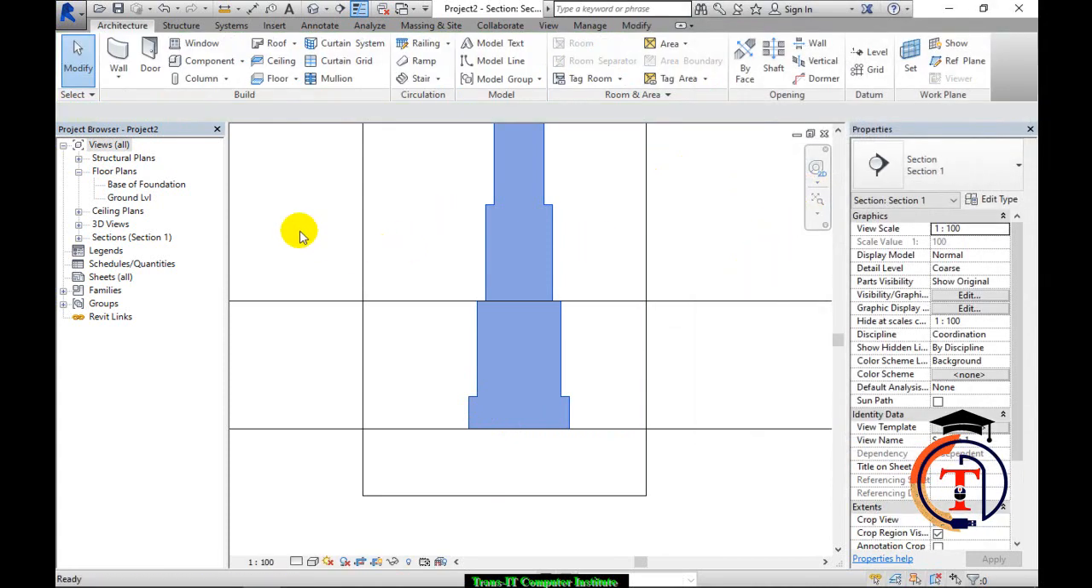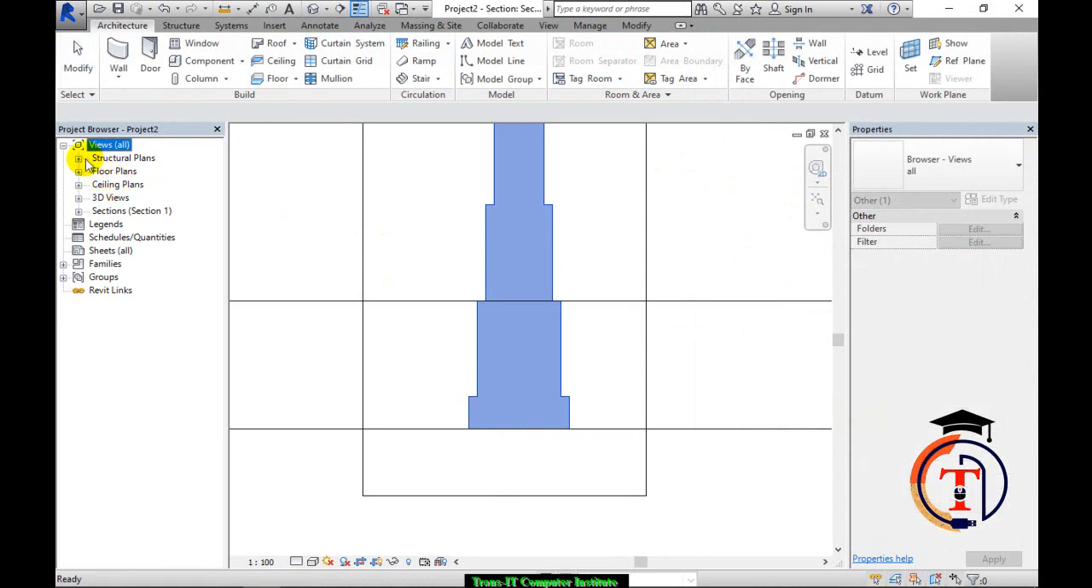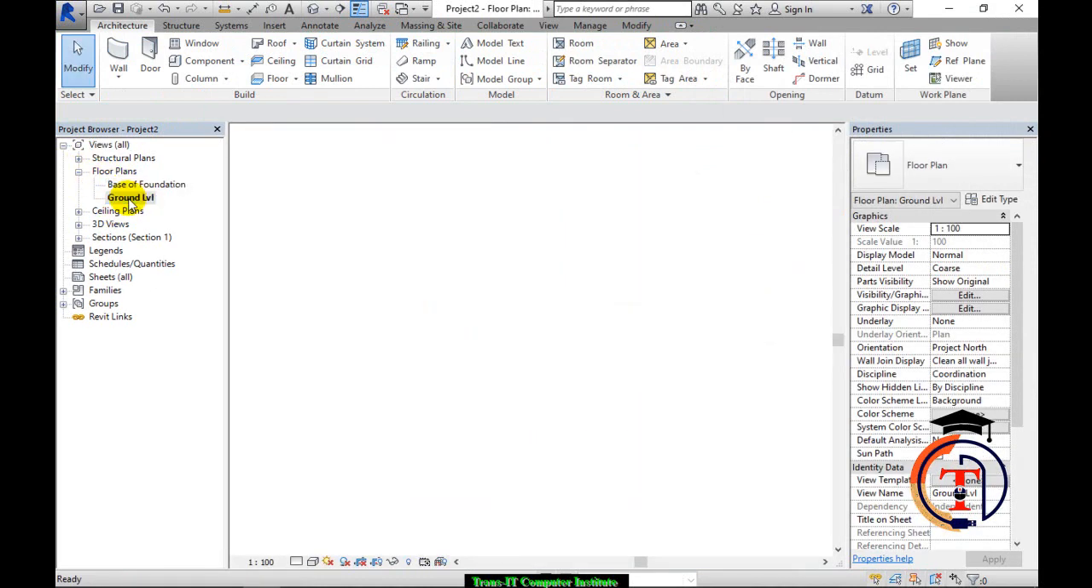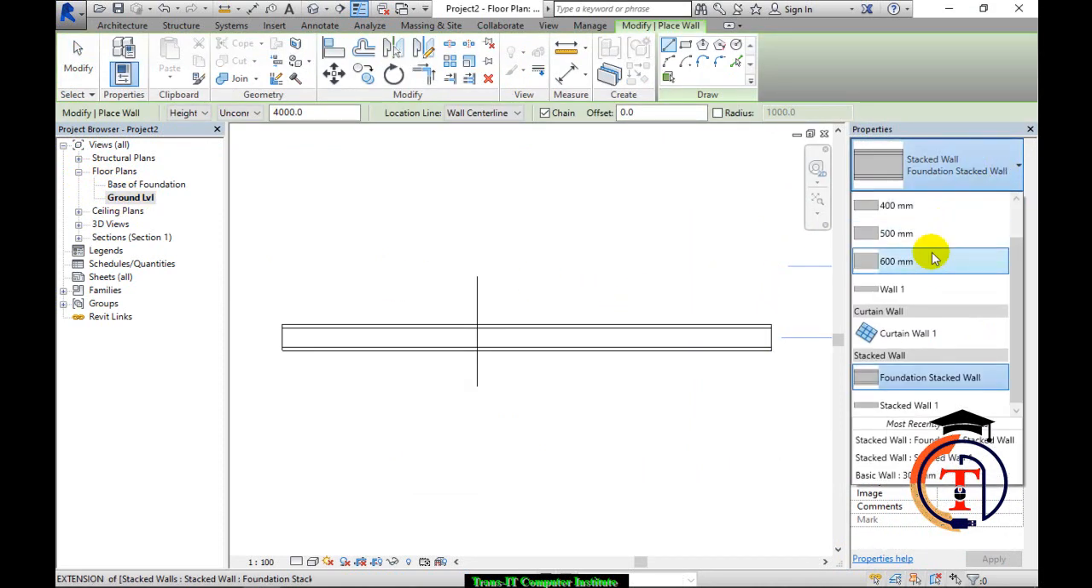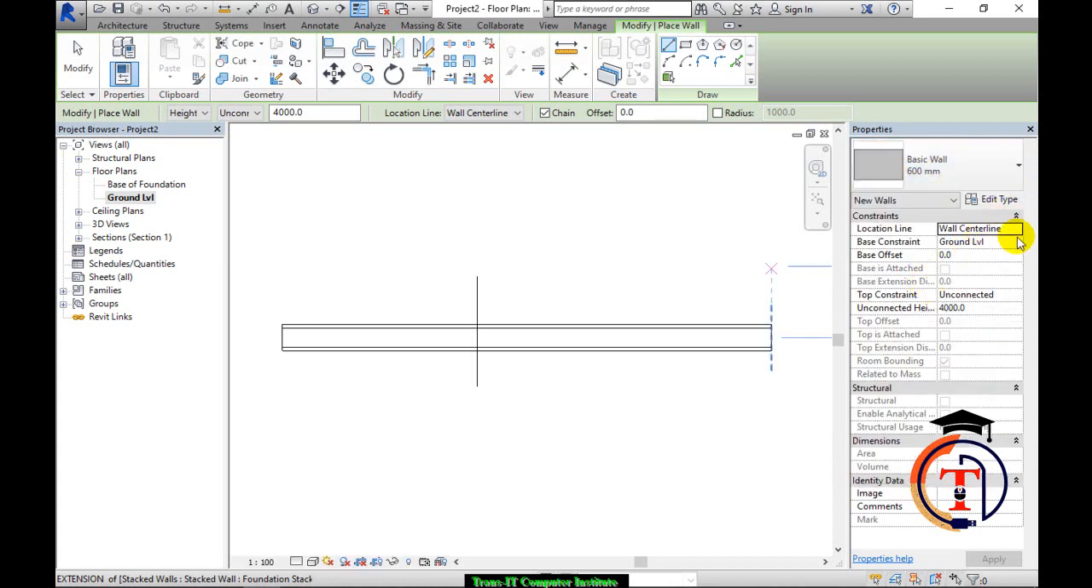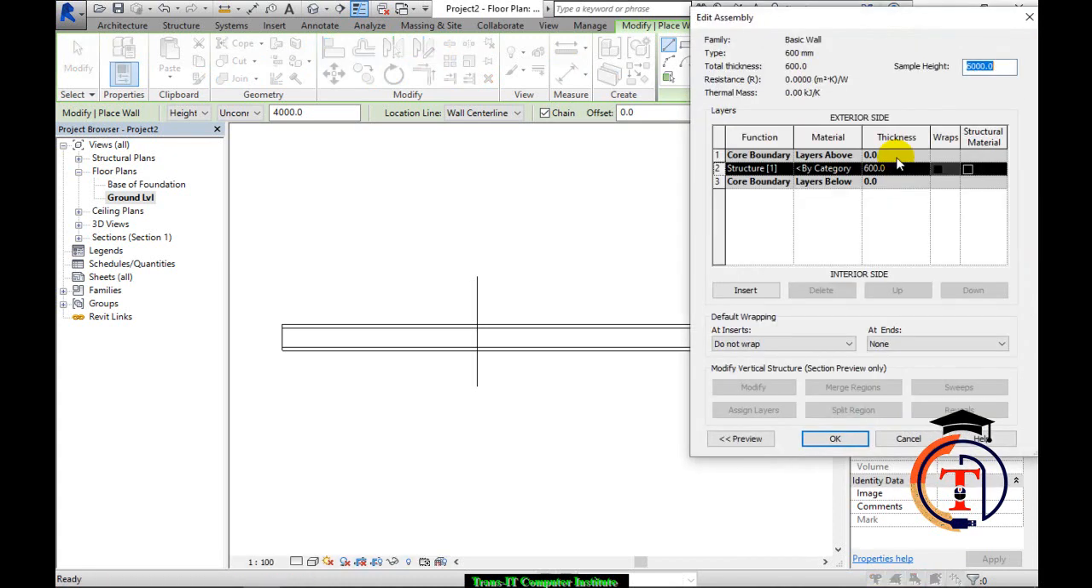Go for the wall. Again, I will go for the floor plan and base of foundation. Here you may go ground level, no issue. Again, select wall. So I go to the wall. I want to change the 600 mm wall material. So I select 600 mm, edit type, edit, and I want to change the material. So I select the material.